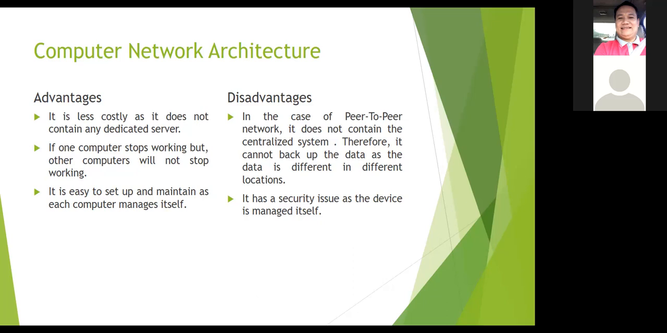So they are not reliant on a server, unlike when using a server. If the server is down, all the other computers are down. Unlike this one, if only one computer goes down, the rest of the computers will still be working. So it is easy to set up and maintain as each computer manages itself.